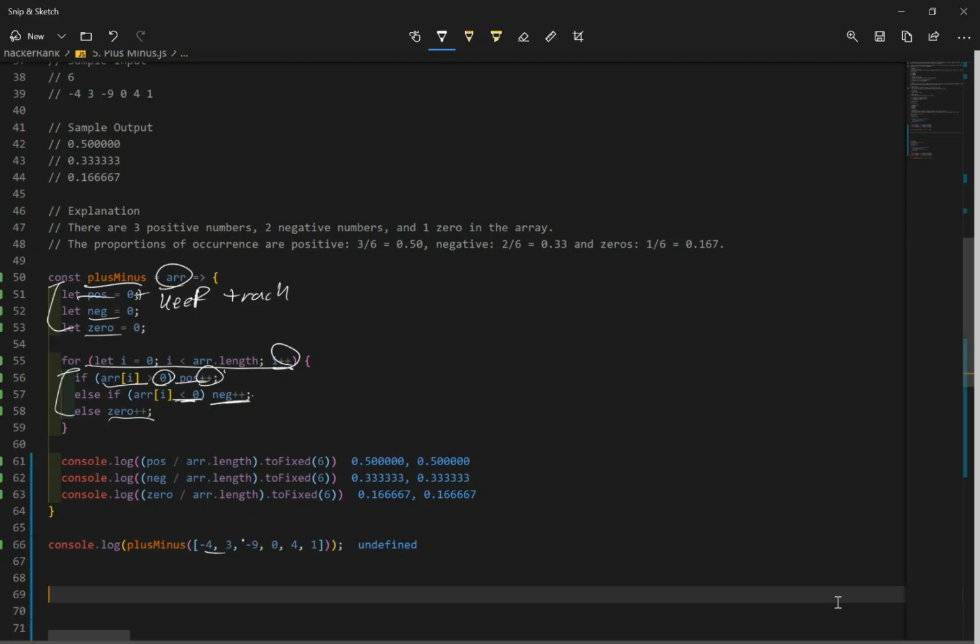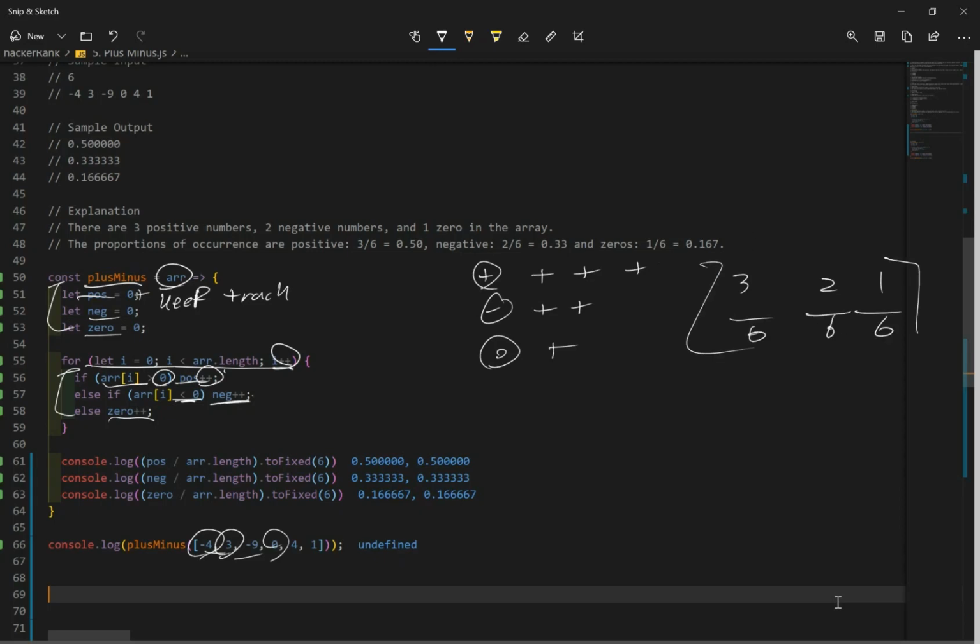So the first element is negative, so we increase negative by 1. 3 is positive, 9 is negative, 0 is 0, and we have 4 and 1. So we have 3 positive, 2 negative, and 1 zero. And how many numbers do we have? We have a total of 6 numbers. And if you convert these to decimals, you're going to get the results over here.